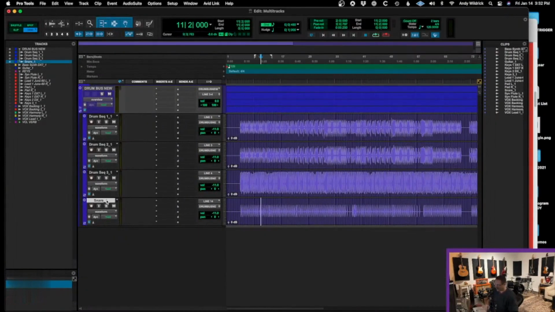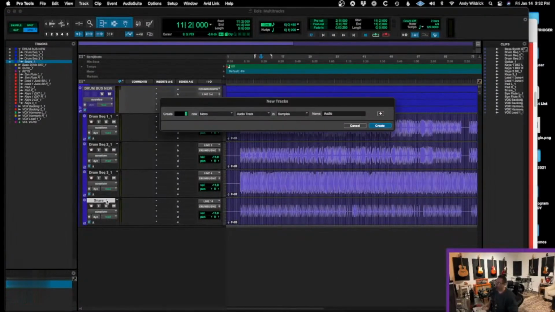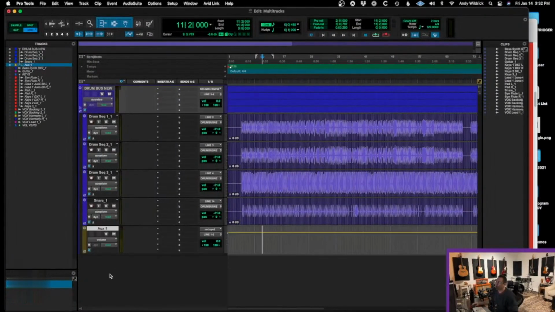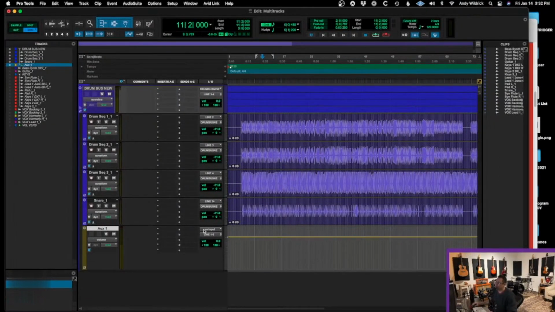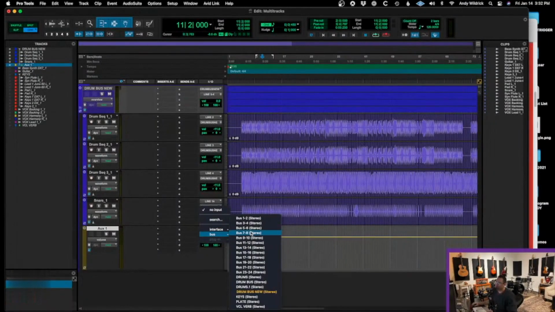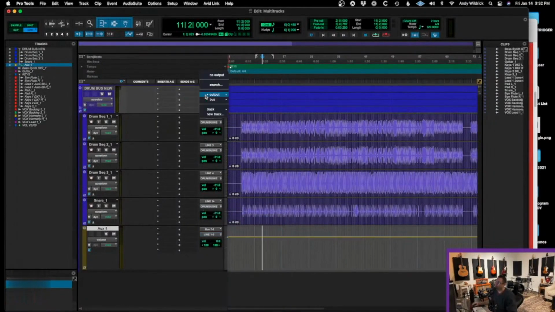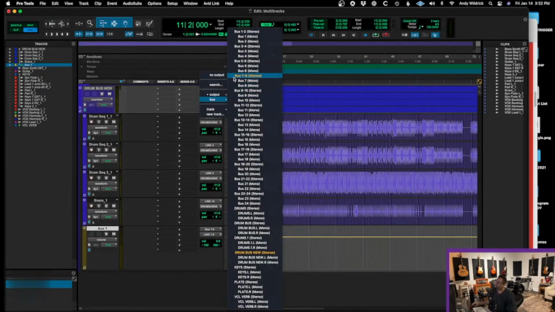Now the other method is to create something called an all instruments bus. So I'm going to create a new stereo aux track here. Okay, now the input for it, I'm just going to pick an open bus. So I'm going to say bus 7, 8. Now I'm going to feed the drums in there by saying bus 7 and 8.